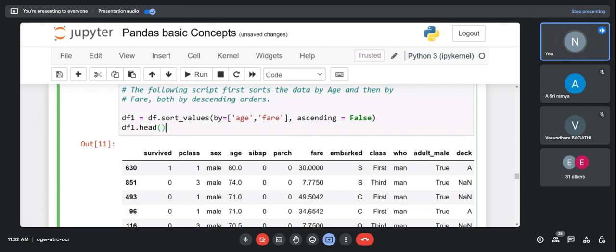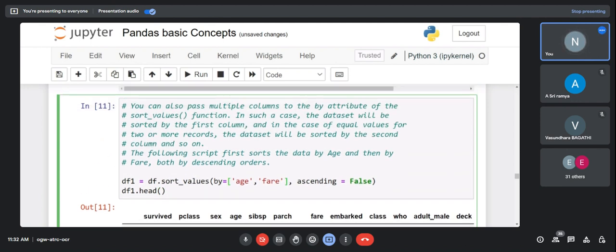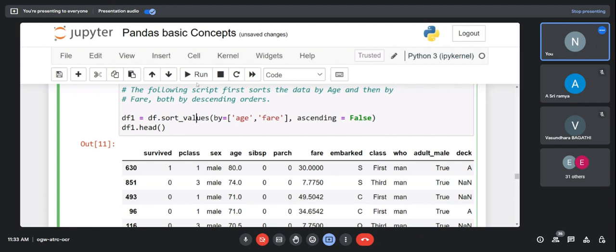Ascending equal to false, and here I'm printing df1, first 5 rows. What you did, you're trying to sort the values with respect to age and fare, and if you want to pass multiple columns to sort values, you can do that. In such cases, the data set will be sorted by the first column, and in the case of equal values for two or more records, the data set will be sorted by the second column, and so on. So let me sort it again.